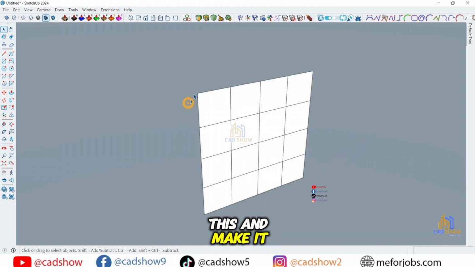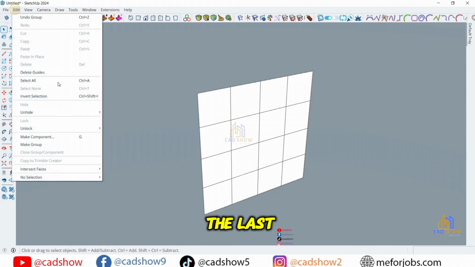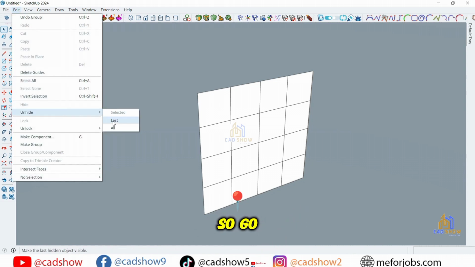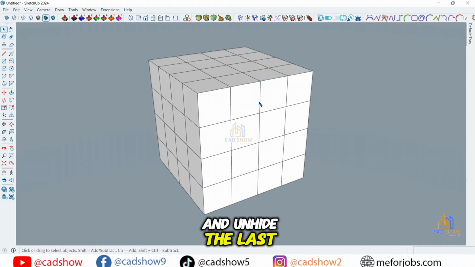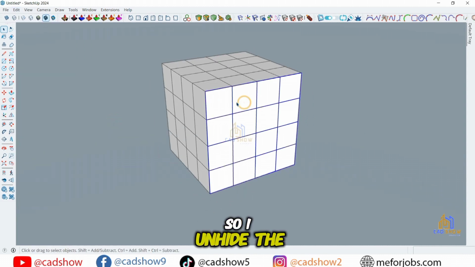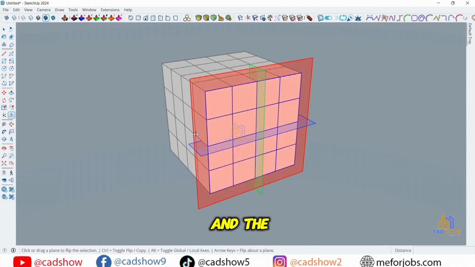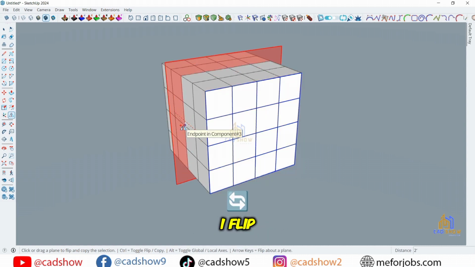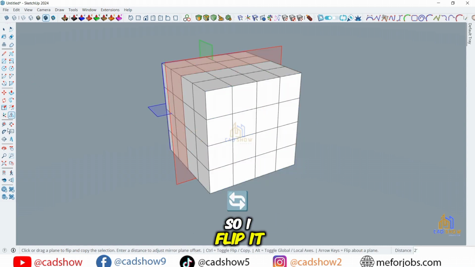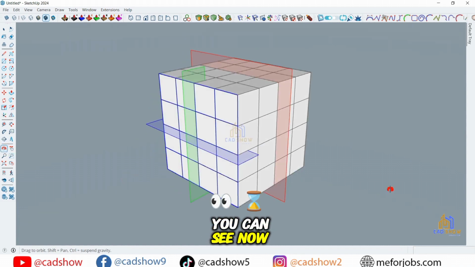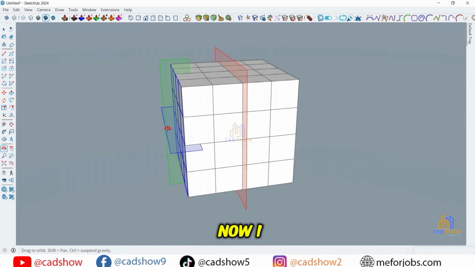So I make this type of paste and make it a group. Now unhide the last one. So go to here and unhide the last. I unhide the last, and now I click this, and from here I take the flip tool, and I flip it to the other side. So I flip it. You can see now I flip here.